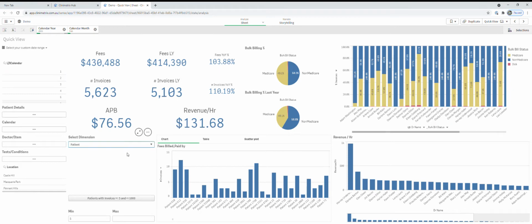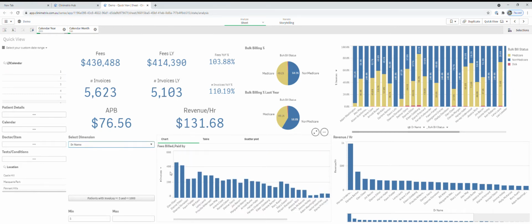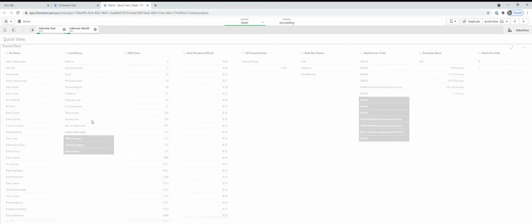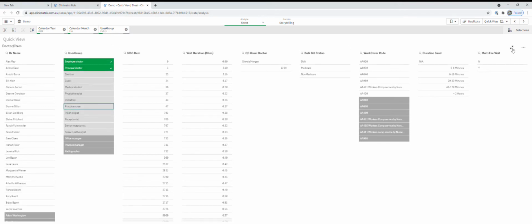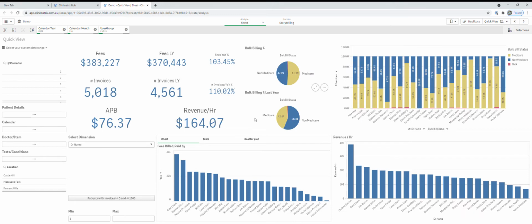And we can look at practitioner behavior. This is number of invoices generated. We can also look at average patient bill by practitioner or fees generated for that period of time. We can drill into the type of practitioner we're interested in looking at. So in this case, let's just consider GPs, which would be owners and employees of the practice. And now you can see a more defined view of what's going on in the practice for the general practitioners.